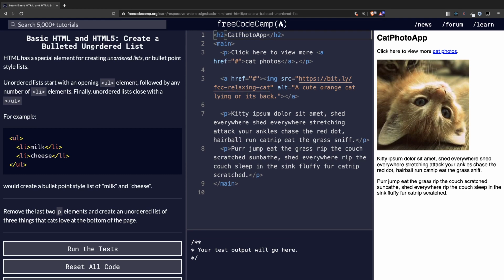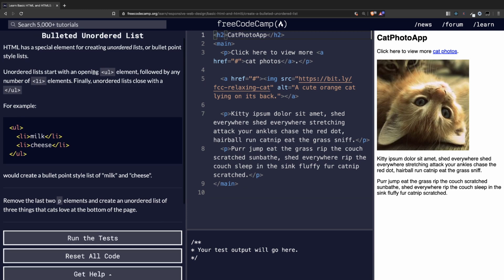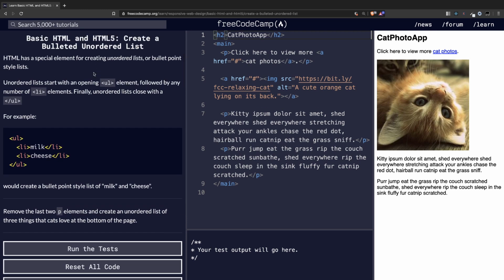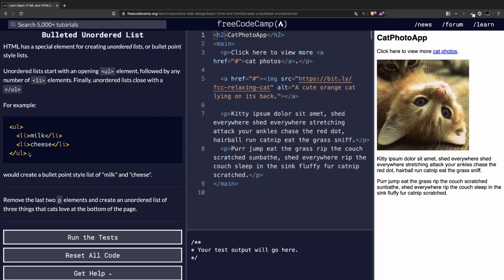Create a bulleted unordered list. Alright, so we're with lists now. HTML has a special element for creating unordered lists or bullet point styled lists. Unordered lists start with an opening UL element followed by any number of li elements. Finally, unordered lists close with an UL tag. So basically we have the opening tag, the closing tag, and inside here we have as many li tags as we want.